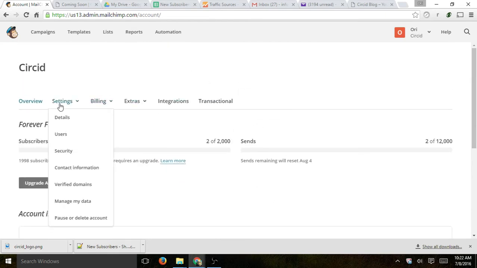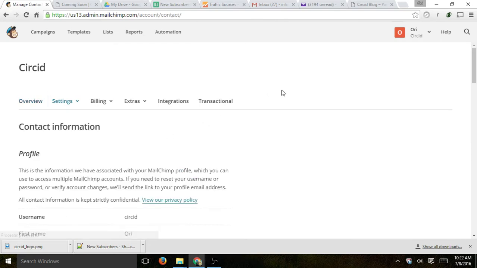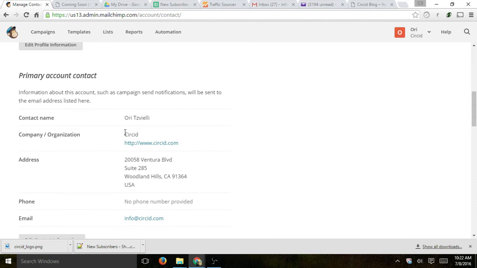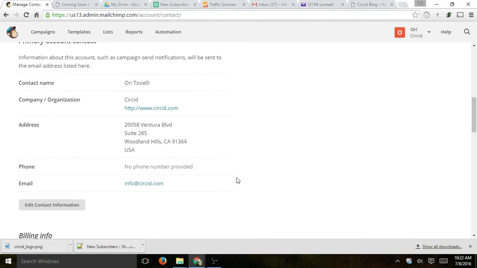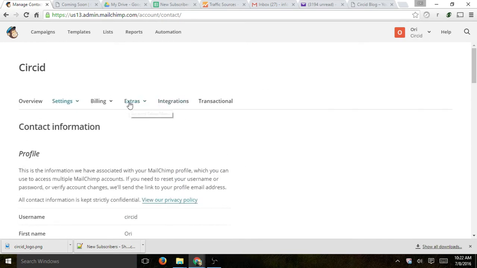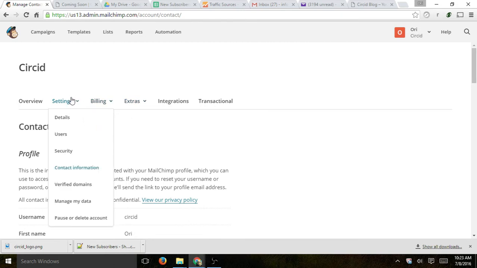If I click on settings, I'm going to go to the contact information right here, and you're going to need to fill in some of your contact information, your business name, your address, your email, etc. These things are needed in the footer of every single email to comply with the standards and the laws for email newsletters. That's the first thing. Very simple.